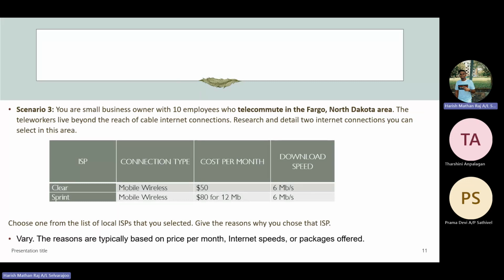Scenario 3. You're a small business owner with 10 employees who telecommute in the Fargo, North Dakota area. The teleworkers live beyond the reach of cable internet connections. Research and detail two internet connections you can select in this area. They are Clear and Sprint. The connection type for both will be mobile wireless.